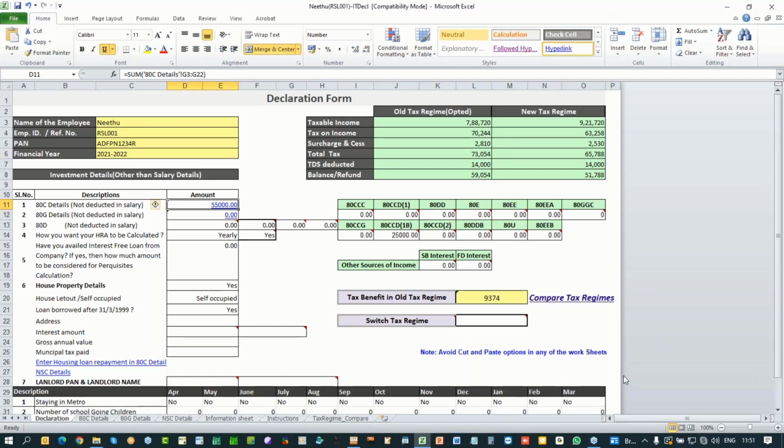If the employee feels that they want to switch, instead of you doing the switch, if the employees themselves want to switch between the regimes, they have the option here itself, switch regime. So they can see under which regime they have opted. Here in the comparison table itself, it will show which you have opted for, so they can opt for the other one.